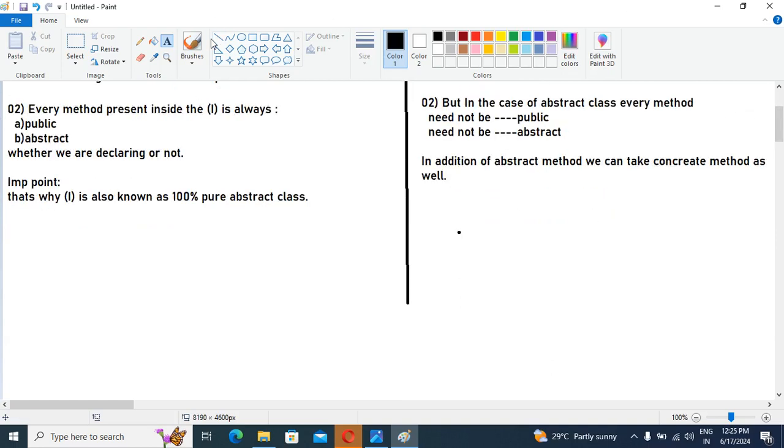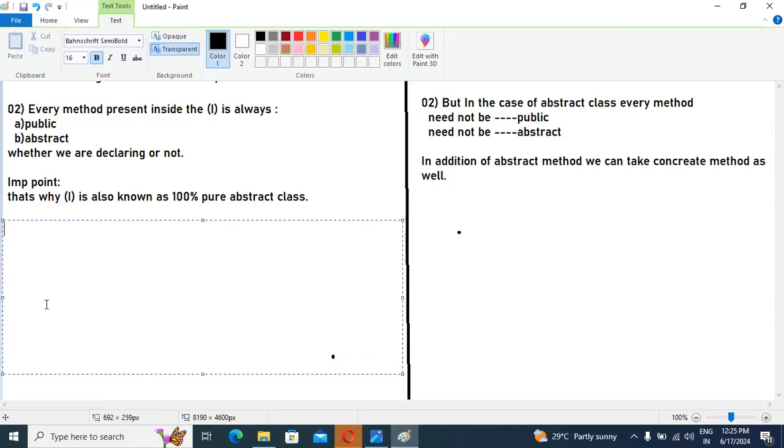You need to remember it in this way. Okay guys, now I am coming to the third point. So what is the third point? This third point is very important, guys. Just concentrate. Every interface method is public. We know that very well. So if it is always public, we can't declare it with private and protected.